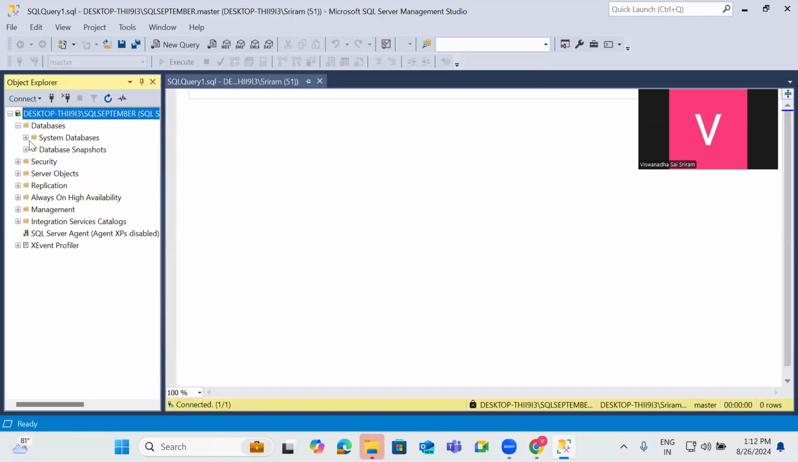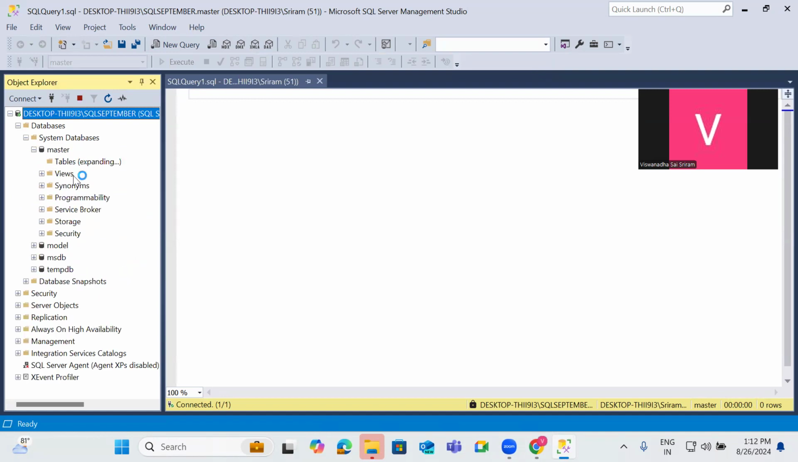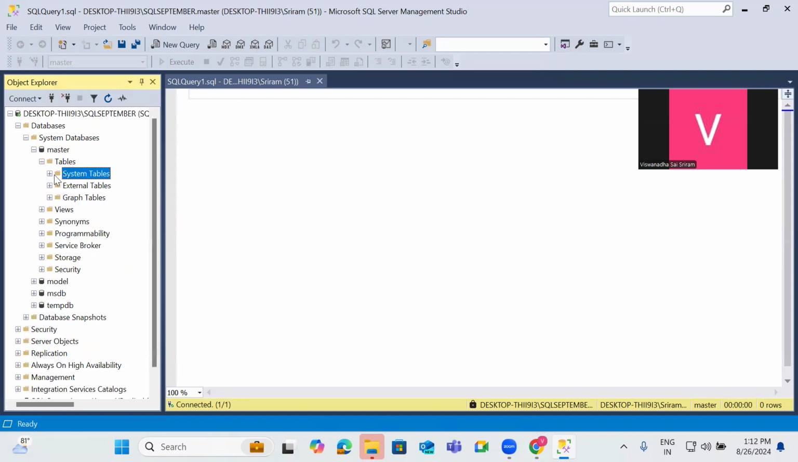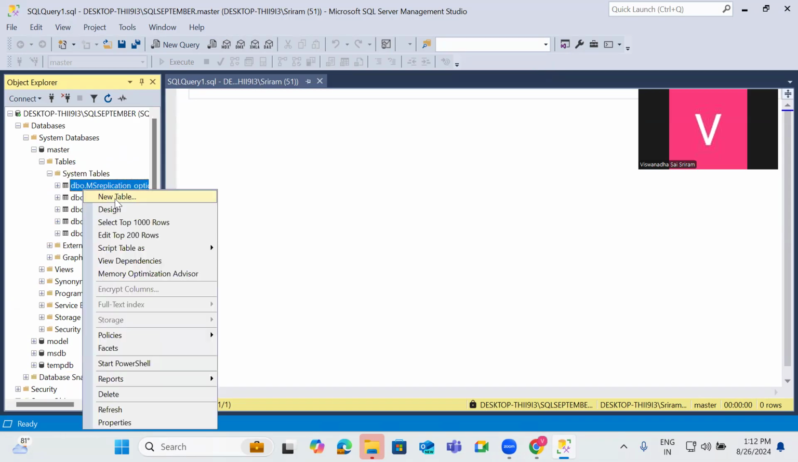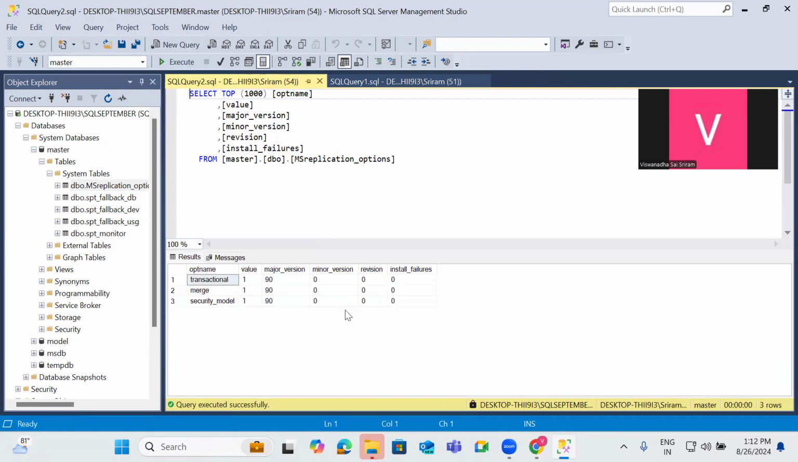Everything you can see: databases, system databases, some databases and tables. In the upcoming sessions we can see all those things, and these are some sample tables and data. In the coming sessions, we can learn how to create databases, how to create tables, and how to take out the data and do other things using this particular SSMS.